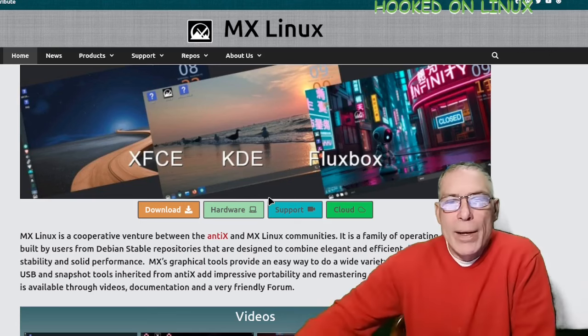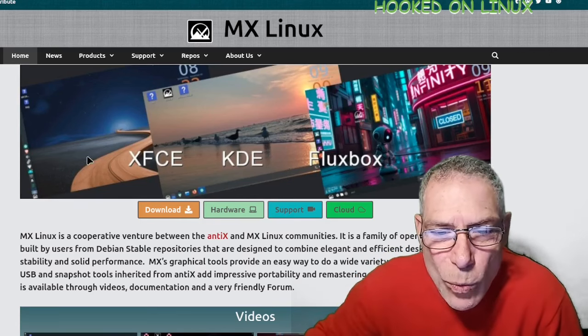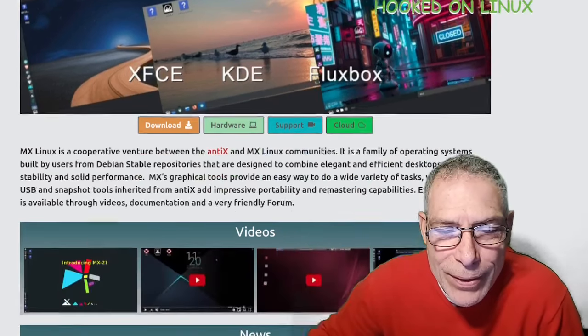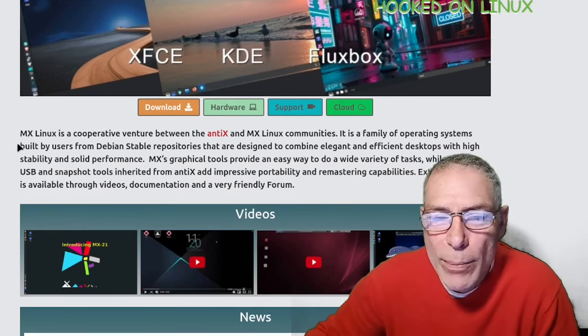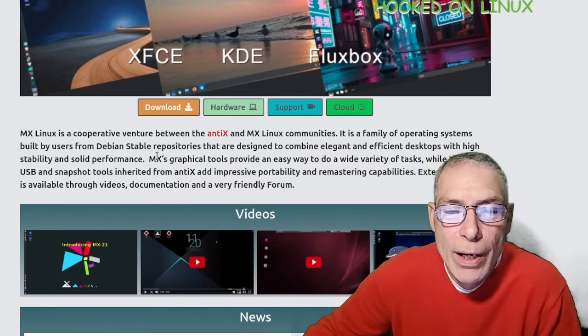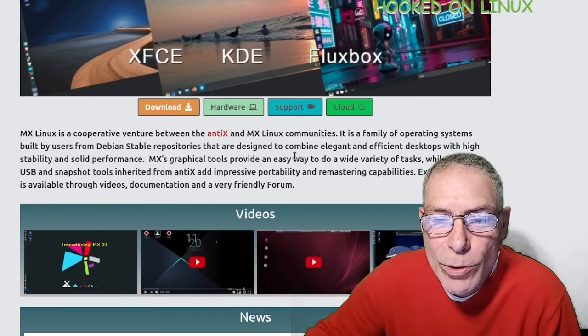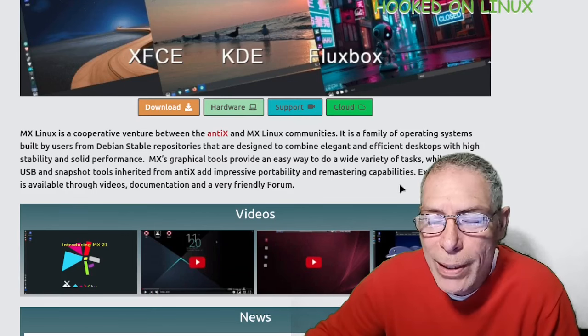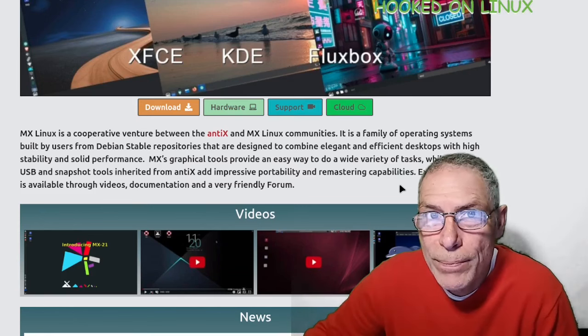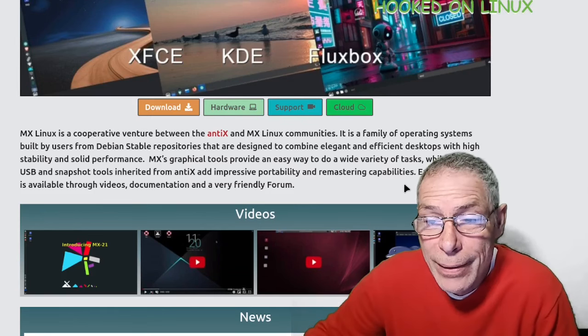Okay, so let's go on with the MX Linux website here, and they just talk about different kinds of things. antiX and MX Linux community. It's a family of operating systems built by users from Debian stable repositories that are designed to combine elegant and efficient desktops with high stability and solid performance. Well, you know what? It sure looks good. It looks good, that's for sure.